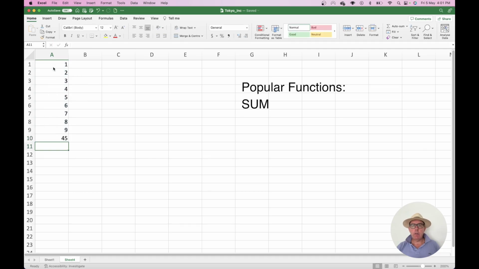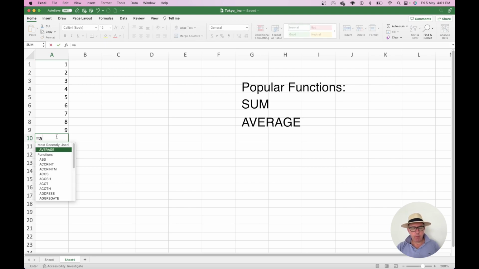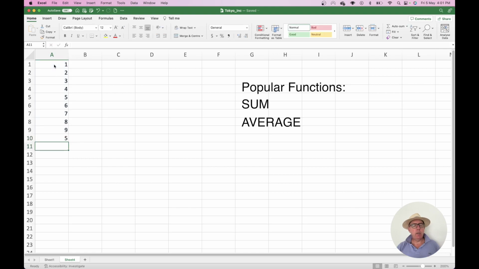Now, another command, if you wanted to, for example, understand the average of those numbers. So let's undo that, let's get rid of it. It's exactly the same principle, equals, so A10 equals, and you type in average. There's a function called average. We'll open the parenthesis, highlight the range, close the parenthesis, and press the return key, enter key, and there's the average.